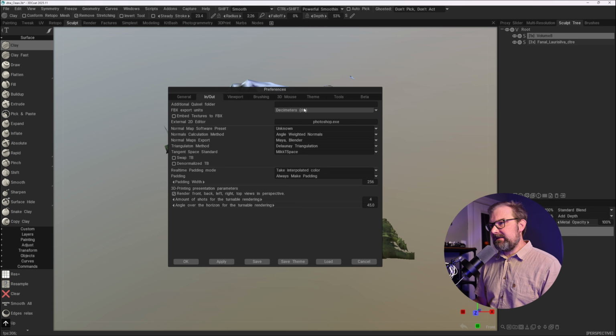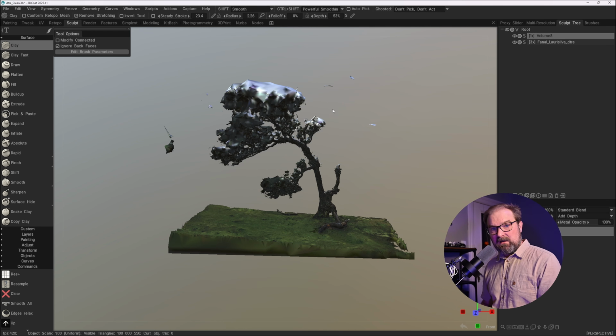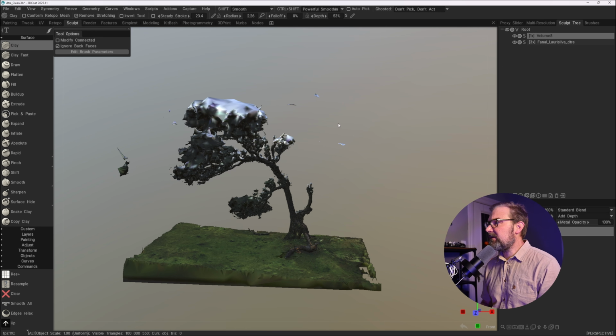And when it's in, make sure that you go to Preferences and just check your in-out settings, because we need it to be in decimeters, either decimeters or meters. Now 3DCoat starts in millimeters, which is completely crazy. It makes everything either super big or super small. So just in the drop-down menu, change it to decimeters. And once that's done, we can start sculpting.